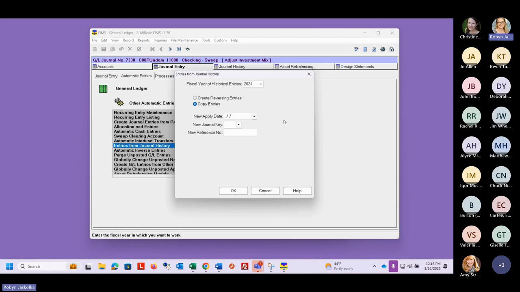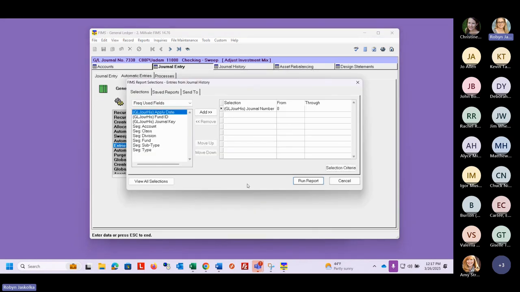One of them is to choose what you want your new apply date to be, what the new journal key is going to be, and if there's a new reference number that you want to put in there. If you're creating reversing entries, then you don't need to fill in any of these fields, because it's just going to create an exact reversing entry of what went in originally. So I'm going to choose reversing entries, and I'm going to say okay.